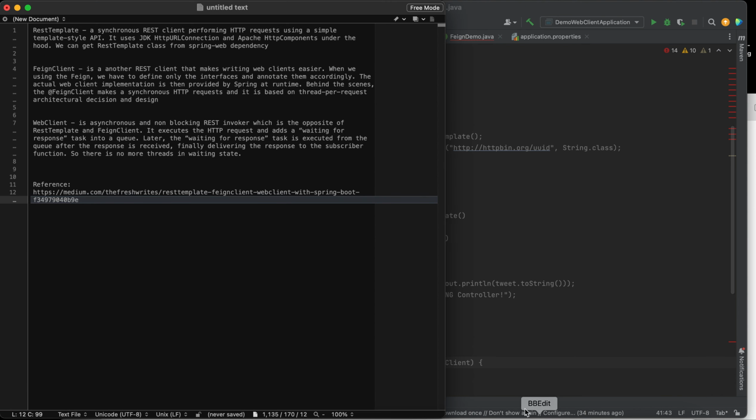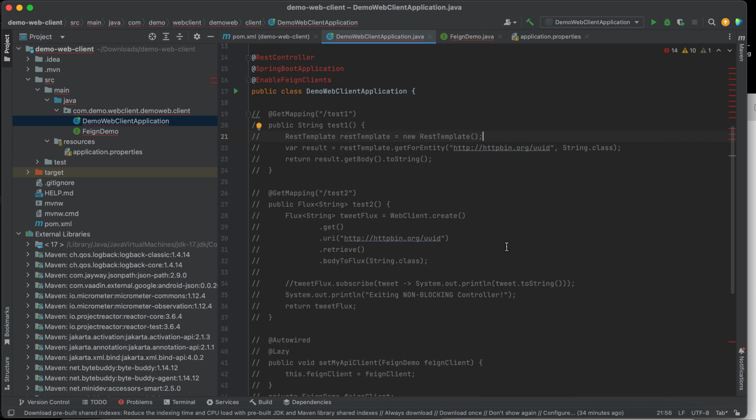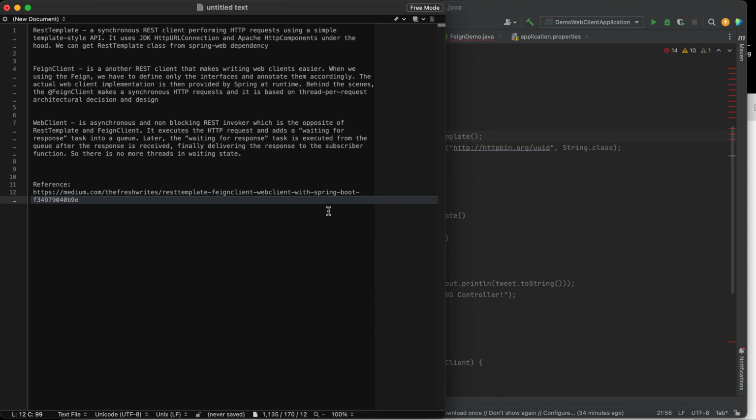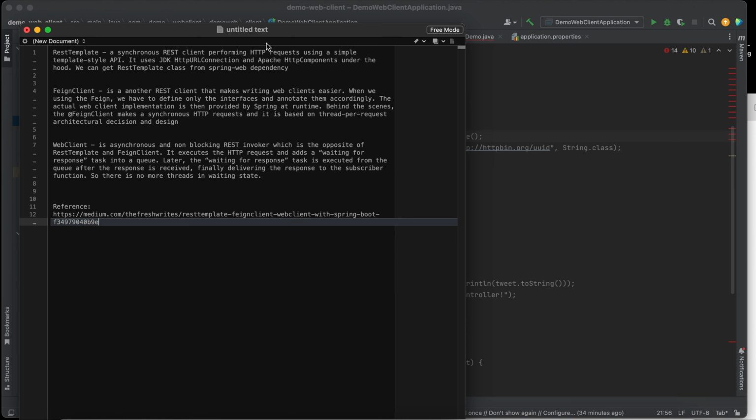So before I show you how to use them in a Spring Boot application, let's first check the difference between these three APIs. First, let's start with the REST template. REST template is, according to this reference, medium. Later, I will post it in our YouTube description, so don't worry about that.